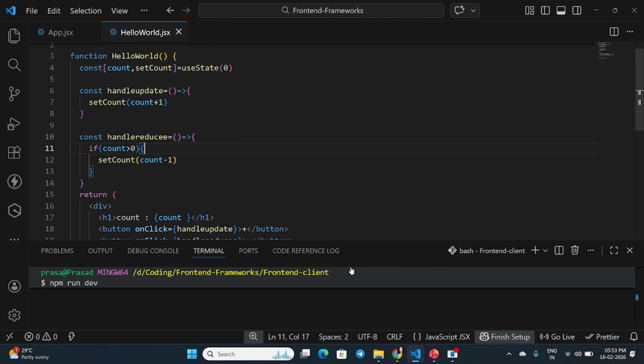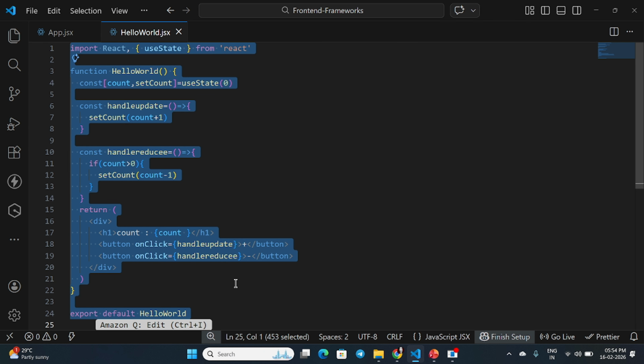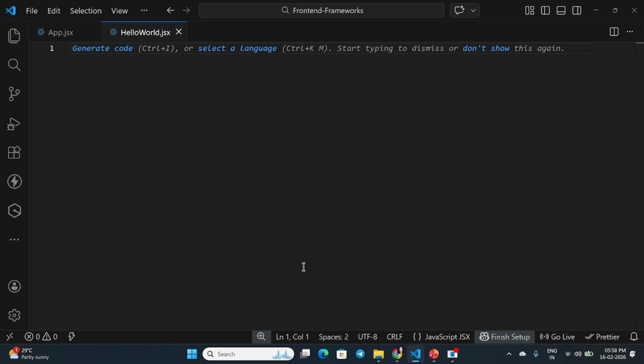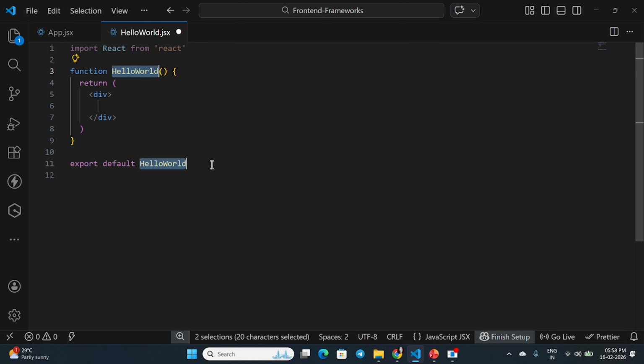And now we'll be continuing with another scenario. So okay, I will just remove this one. Now we'll be learning about the second example. In the previous example we saw a counter application. Now we will be learning about the second example.